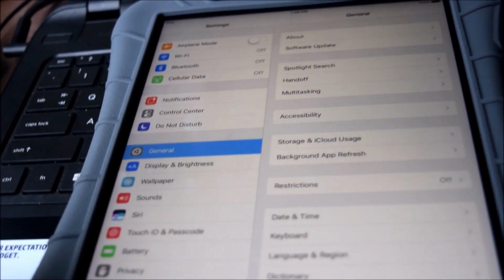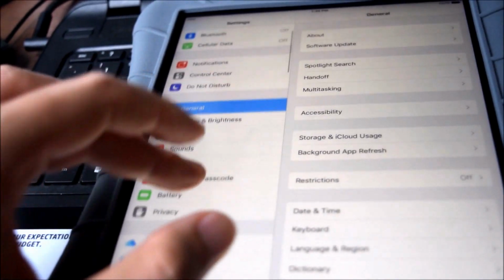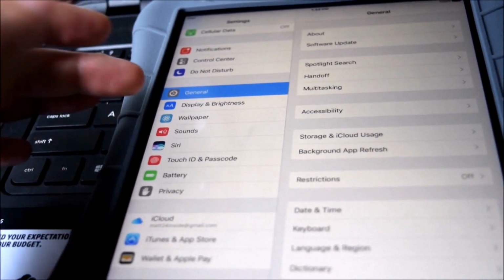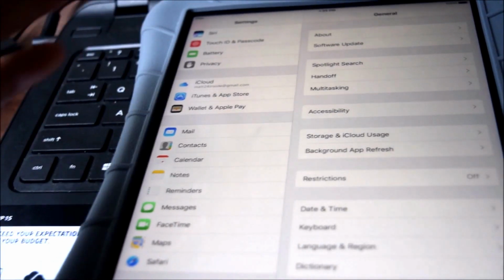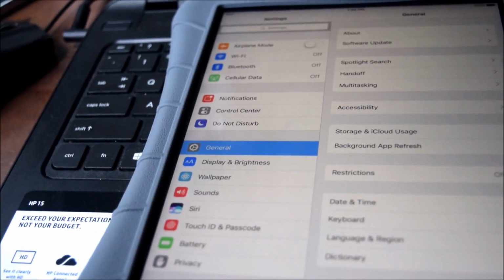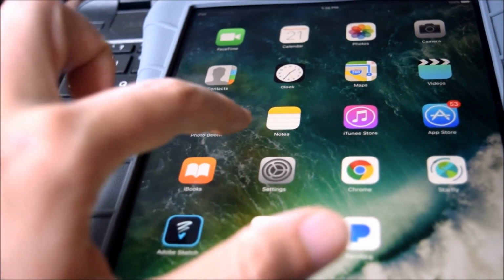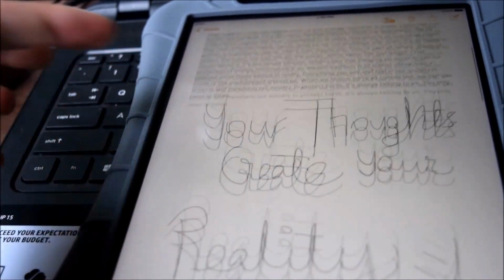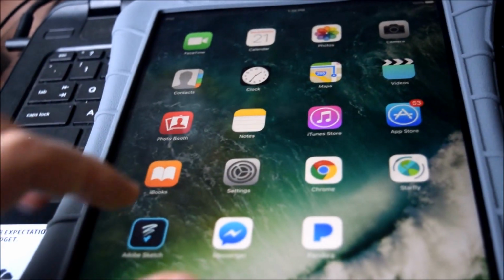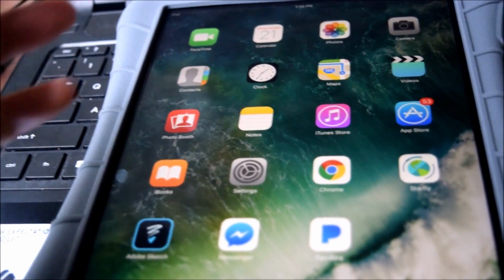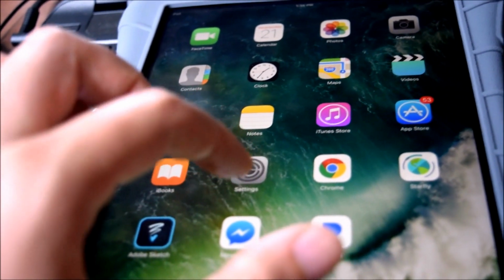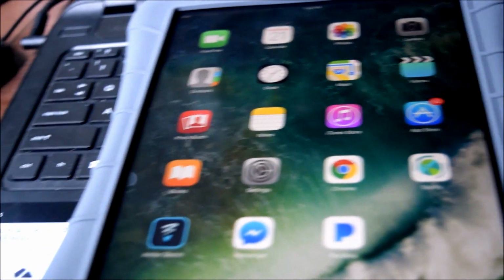And Settings has everything you need if you want to play around with it and customize, like wallpaper, brightness, Siri, iCloud, and all kinds of options and settings here. It's got the Notes app if you love taking notes, and you can also draw in it. This app is very useful. The iTunes Store is great to download music and listen to it, and the sound quality of this tablet, of the iPad Pro, is awesome.